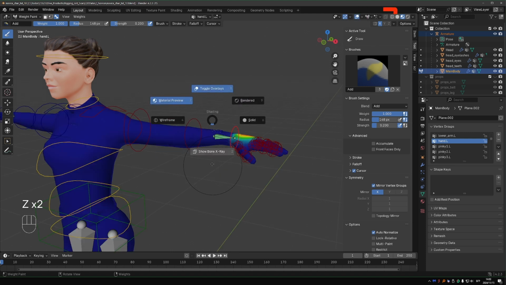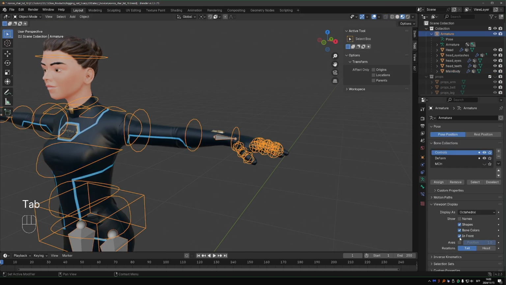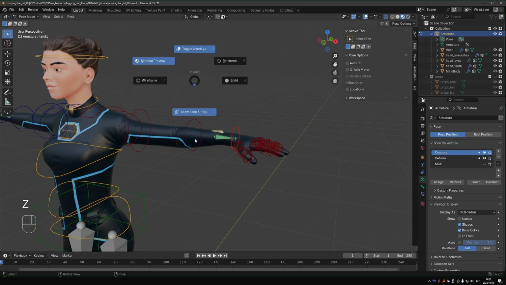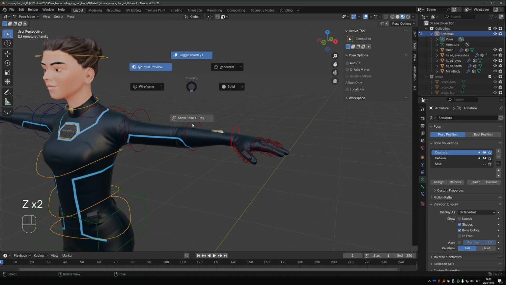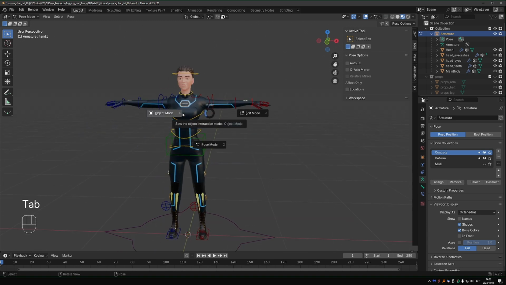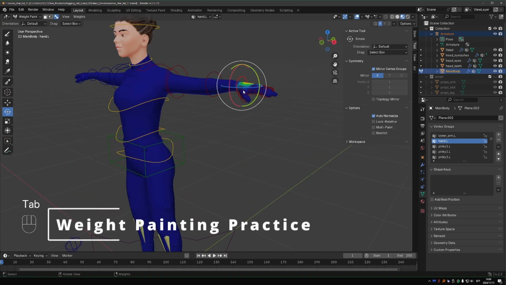And I can turn X-ray on and off, which is the same as pressing this button. Here it doesn't do much because we still have the in-front option. So if I disable it and then go to pose mode, then toggling the X-ray option will make the bones see-through or not. Okay, let's go to weight paint mode.